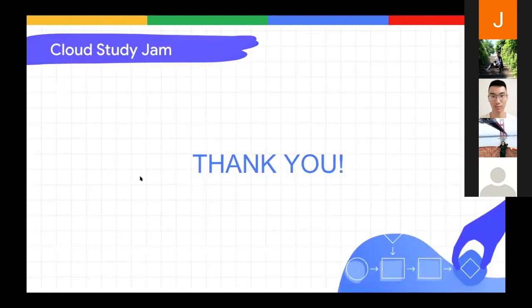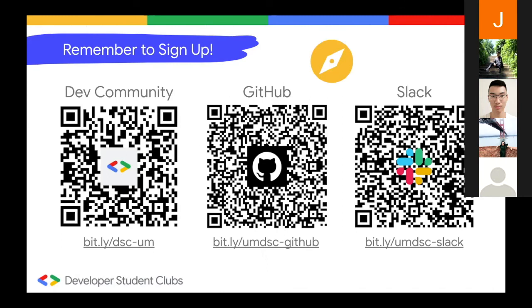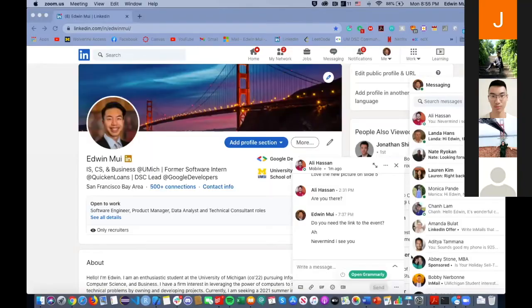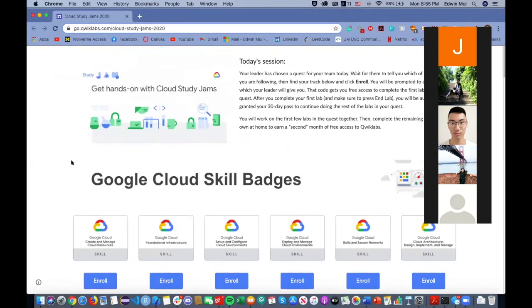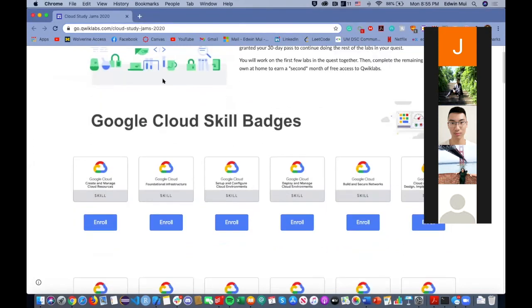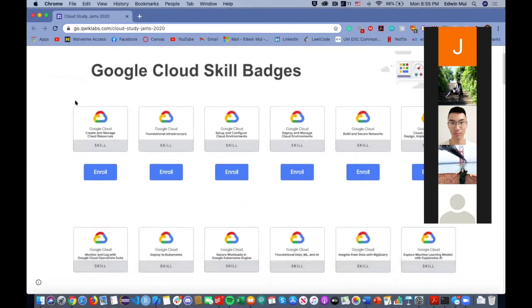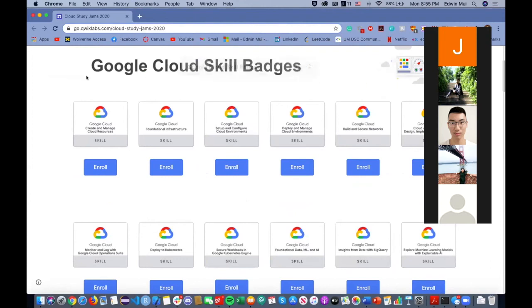So before I actually get to the thank you, one question that was brought up, and I think people might be curious about, is about badges. Google has these skill badges that you can complete and then put on your resume, your portfolio, whatever have you. Going back to the first URL that we went to, you'll see that there are some Google Cloud skill badges up here at the very top.